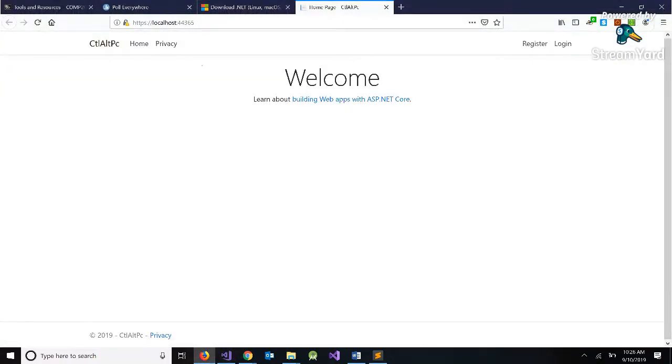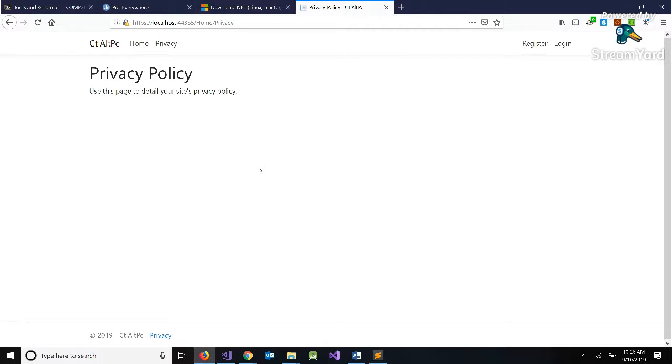So let's look at how this works, right? So we've got a link here. If I click privacy, notice the URL, /home/privacy. So what you can probably tell from this link is that we have a controller called home, and in there, we're gonna find a method called privacy. So let's kind of look under the hood at what happens here.